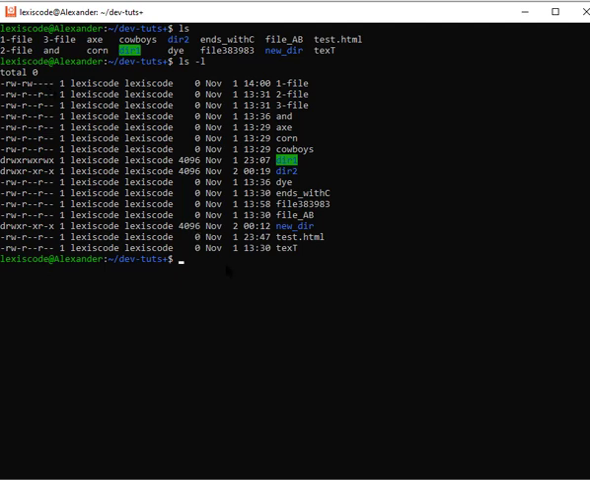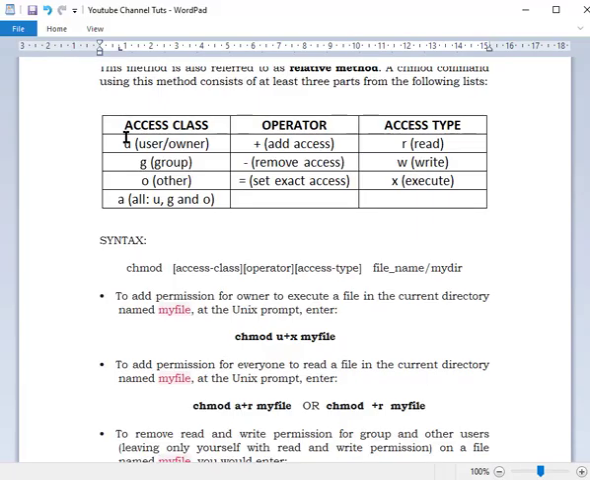So let's say I want to enable read for the other users. Using the symbolic method, I'll just say chmod. Other users is represented by what letter again? Okay, O for other users. I'll place it as O now, so it won't cause any confusion.